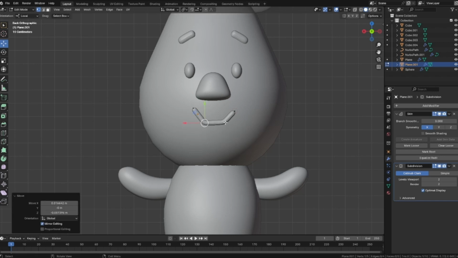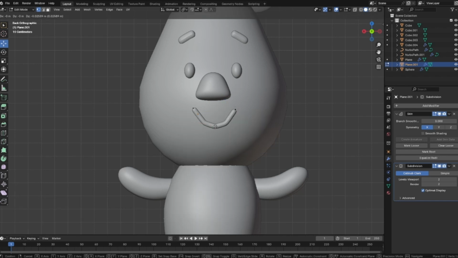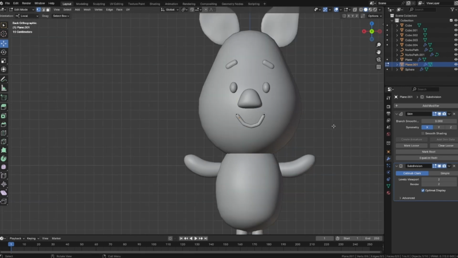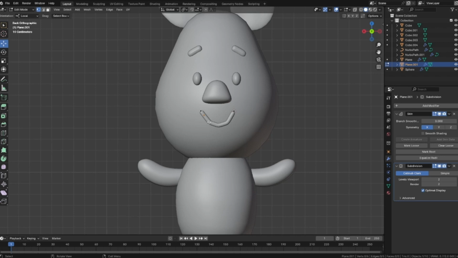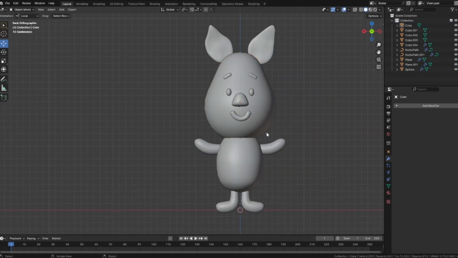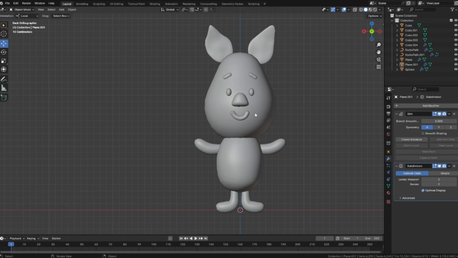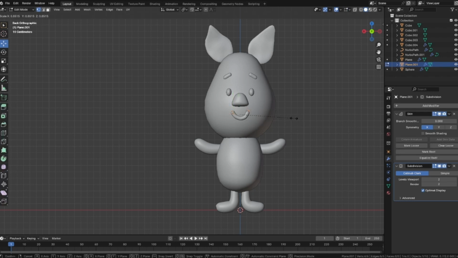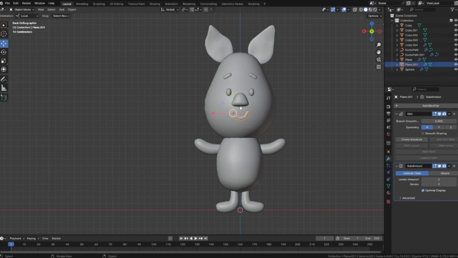Adjust this path. Right click and subdivide to break it. Press G to move it like this. Then Control A. Select everything and Control A. Then S to scale it down a little bit. Control A to change the radius of this object.